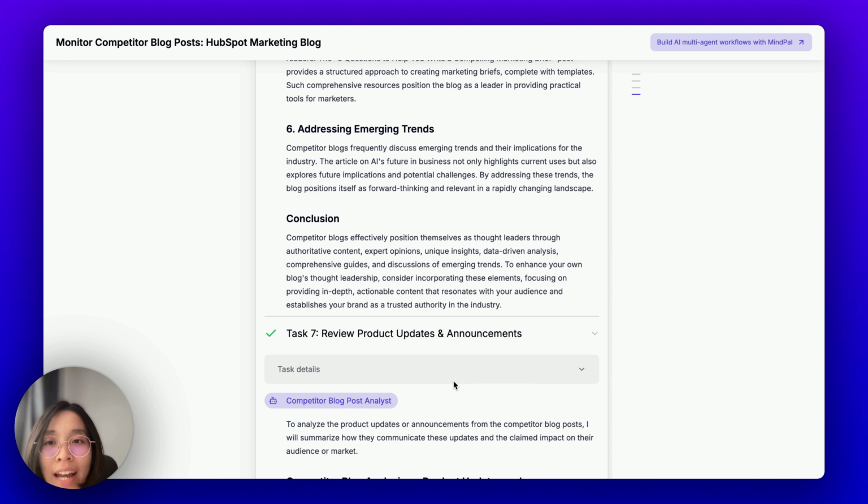And the good thing is that I can repeat this not just for HubSpot, but any other competitors that I want, so that I always know what my competitors are doing, and maybe I can learn some things from them and update my own SEO strategies if necessary.